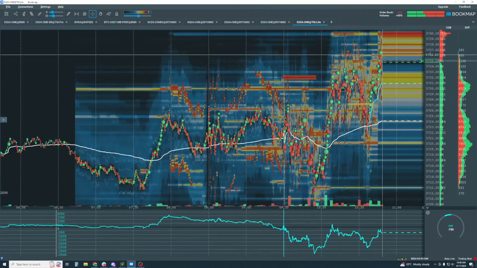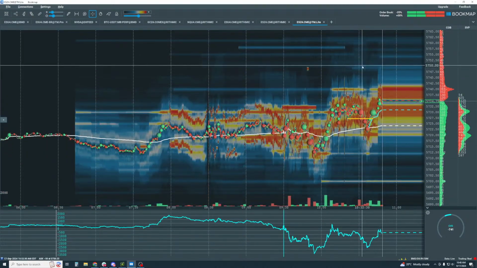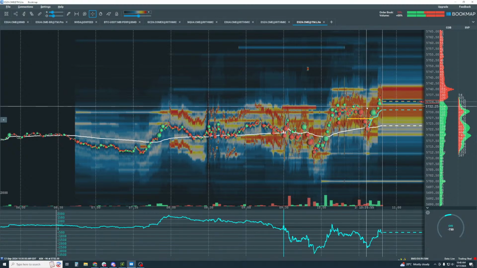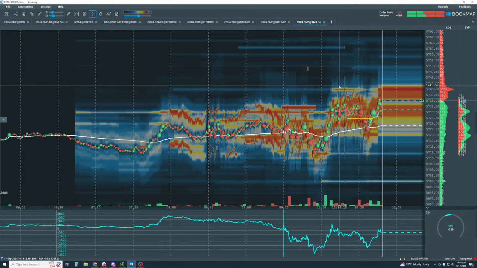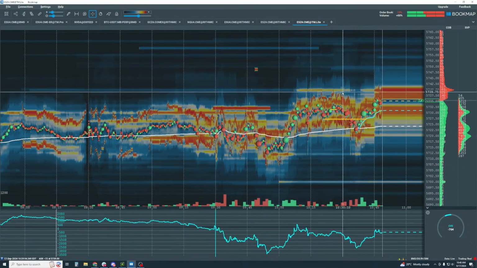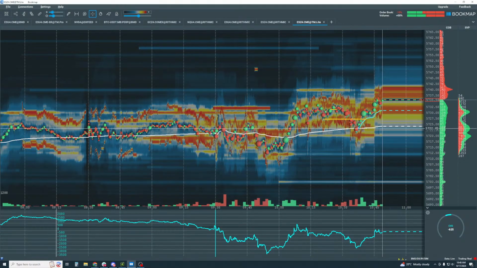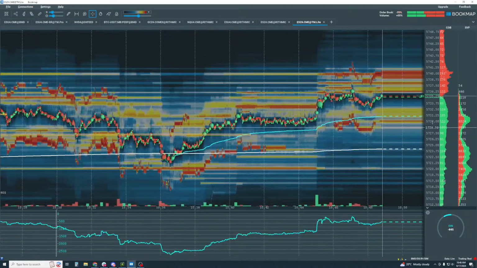All right, let's zoom out a little bit more. Let's get our bigger picture perspective. Yeah, I like it. I mean, I like the buy side here up to 40 or so. Looks pretty good here.